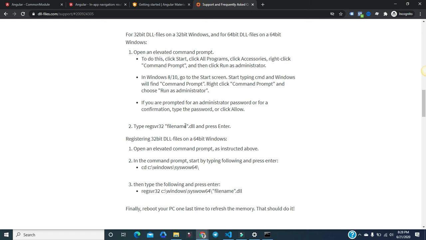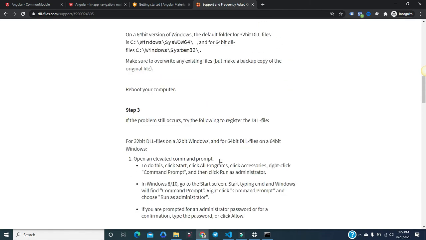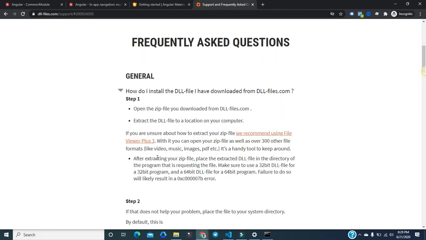You need to run a certain command, which is written here: regsvr32 and then the file name, and then press enter. One important thing is that first and foremost you need to navigate using the CD command, like C Windows and so on, and here you need to provide your file name. For example, step 3 is absolutely right. Here you need to use this command and then C/Windows. For more information, you can also follow this documentation.